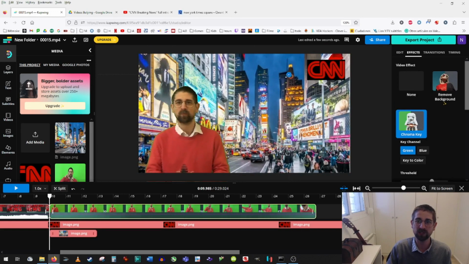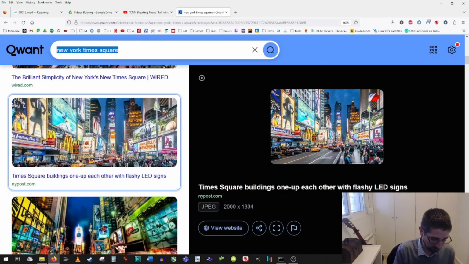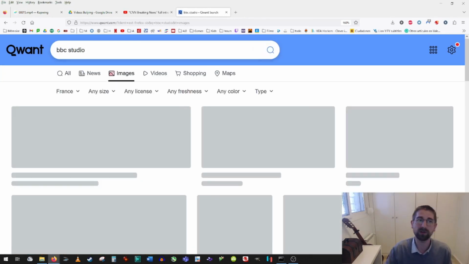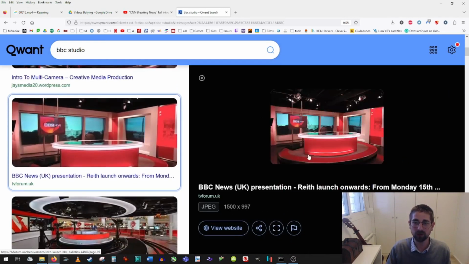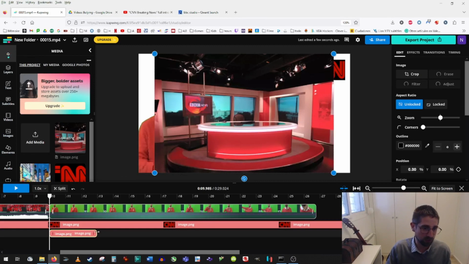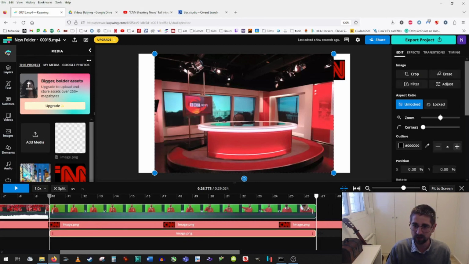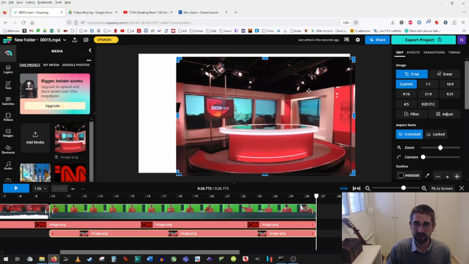So the TV presenter, you can also reduce his size. If you want to be in a studio, the BBC studio, also something that works very well. I'm going to take this one for example, copy, Control C. Let's go back here on Kapwing, Control V. So of course you need to drag it to make it last as long as your video. Everything should be the same. And we do exactly the same thing.